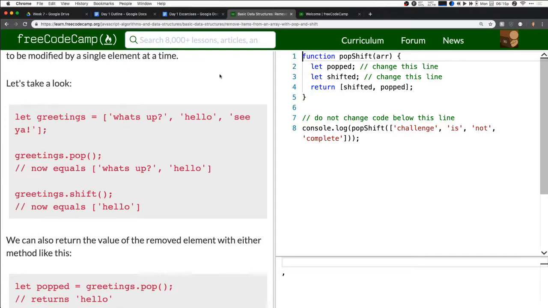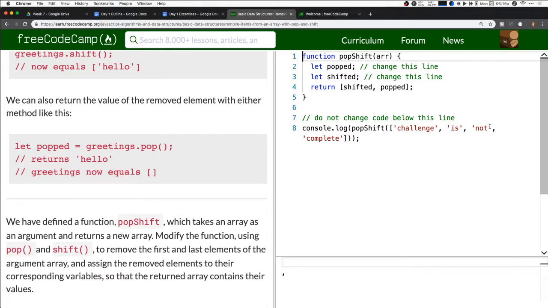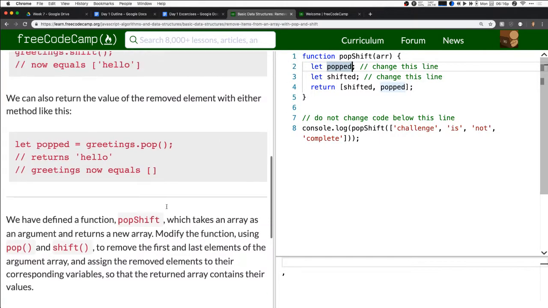If we run pop, it's going to take something off the end of the array. And if we run shift, it takes it off the beginning, right? So this is kind of interesting. They want us to remove is and not, but they want us to leave challenge and complete. Who has an idea on how to do that? Pop off and shift just the two and make them into like a new variable. Sure, we could do that. So they want us to change just these lines.